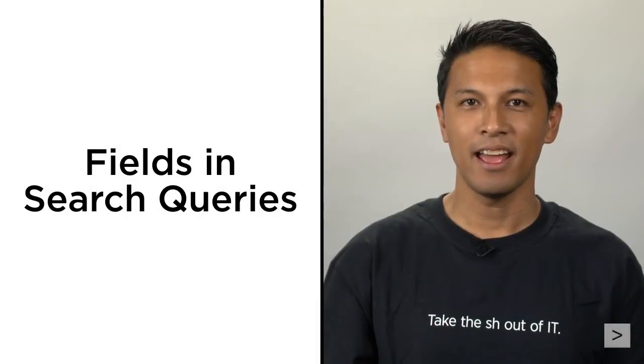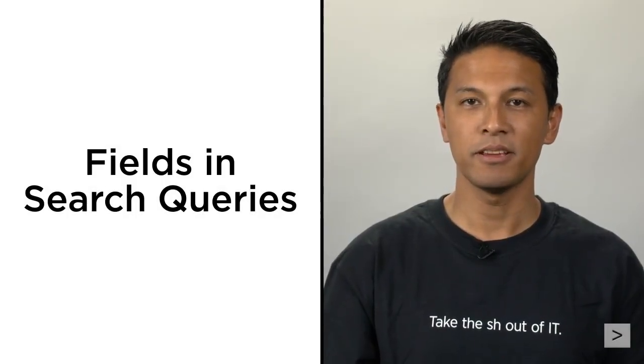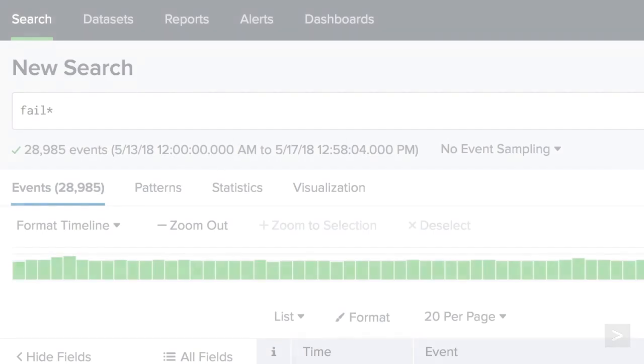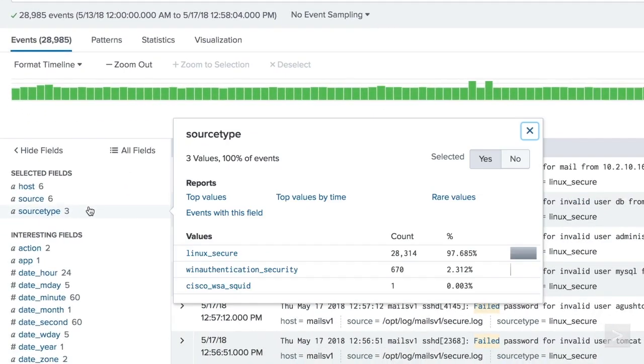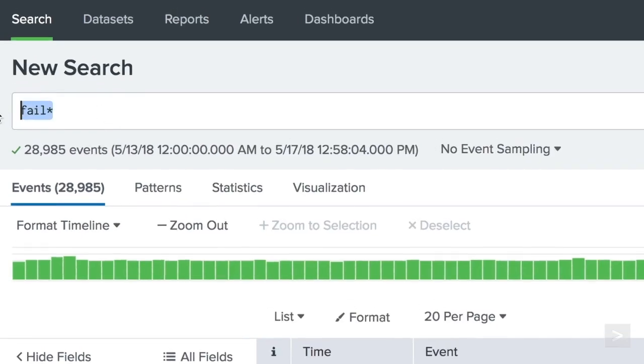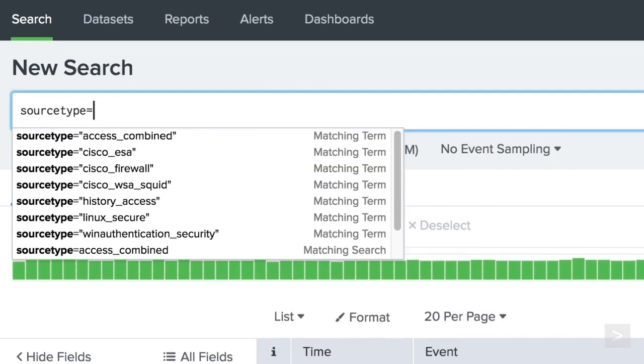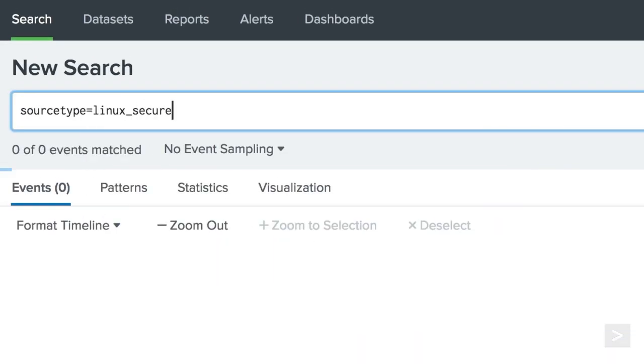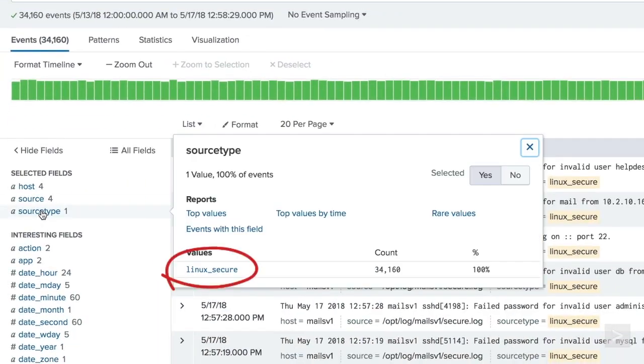You can refine and run more efficient searches by using fields in them. In this example, we're getting events from 3 different source types. We want to limit events returned by looking only at the Linux Secure source type for now. Searching for a field of source type with the value of Linux Secure returns only those events.